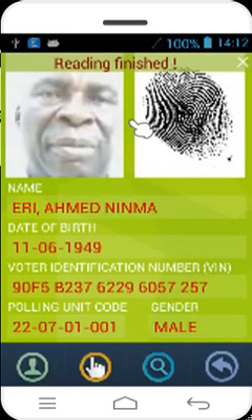Now it displayed the information on the PVC. So at this point, you see it says reading finished. So in order to authenticate the person, I use this icon. But there are certain points to note.